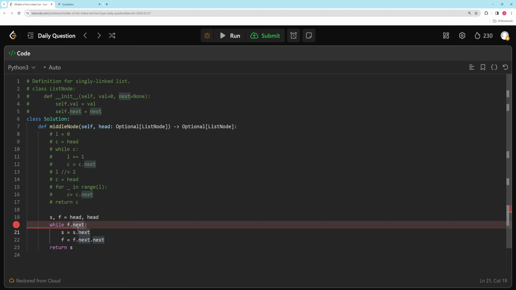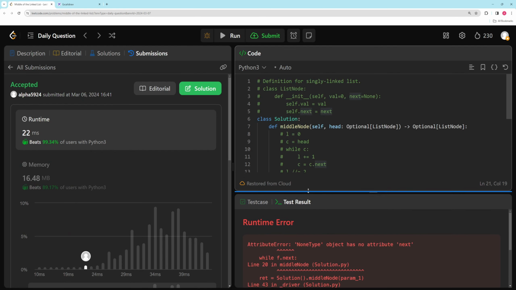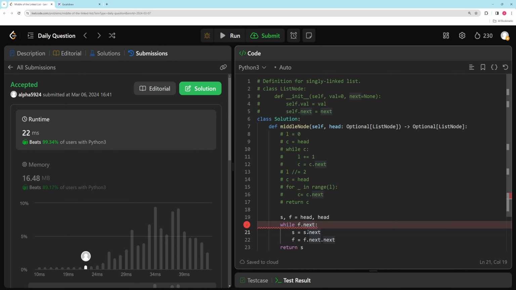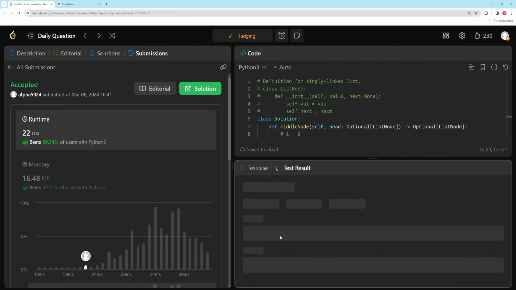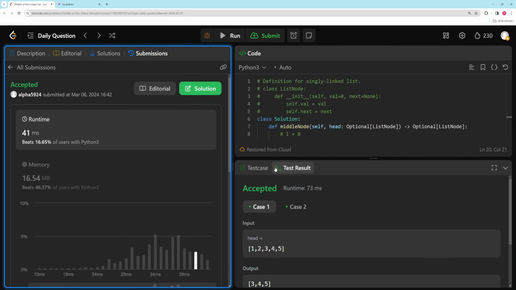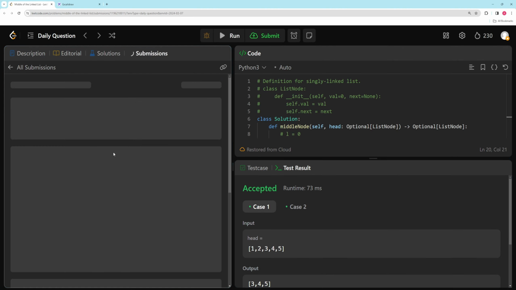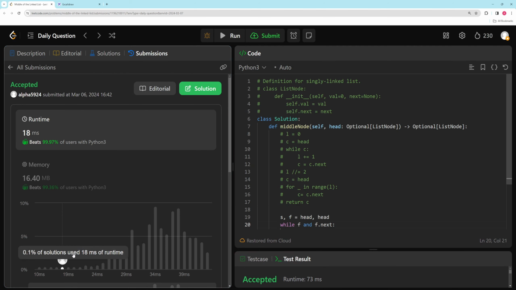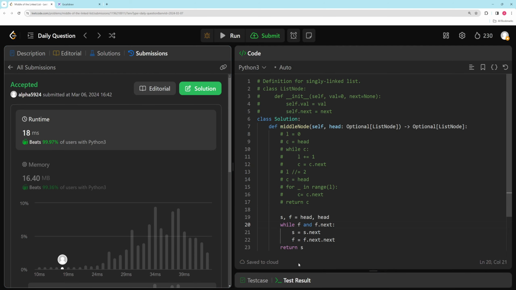So we do have an error. Let's see what the error is. None type. Oh, right. We do have to check if fast exists, though. So this one we do have to check for, because fast might be null already. So there we go. And as far as runtime, I wouldn't be super concerned about which one's better. As you can see, almost all the runtimes are pretty close, so it doesn't really matter.